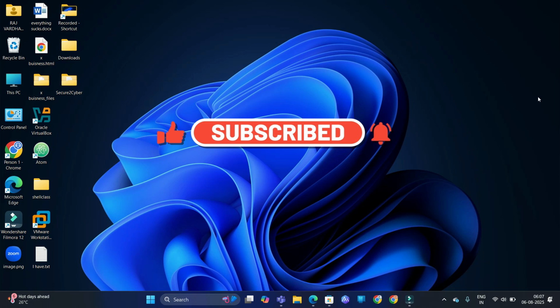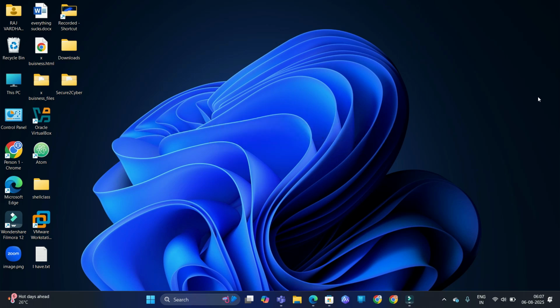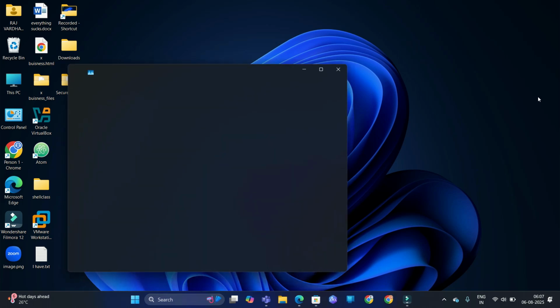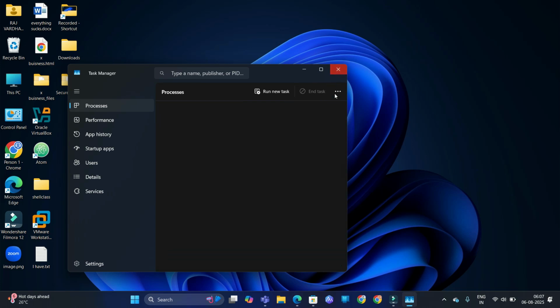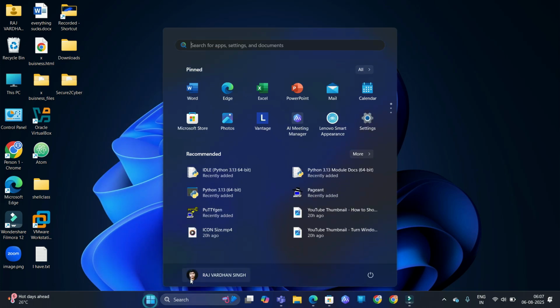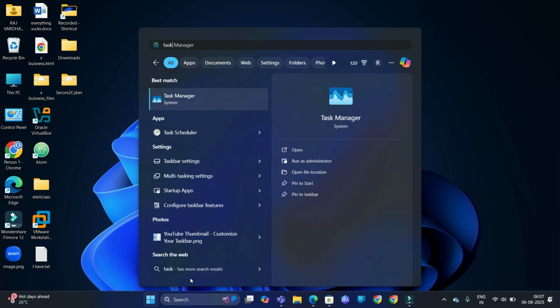So how you can do it, okay? First of all, we talk about how you can open it. If you press Control Alt and Shift at a time, you can open the task manager. Also, if you search here for task manager, you can open it, okay? Like this.